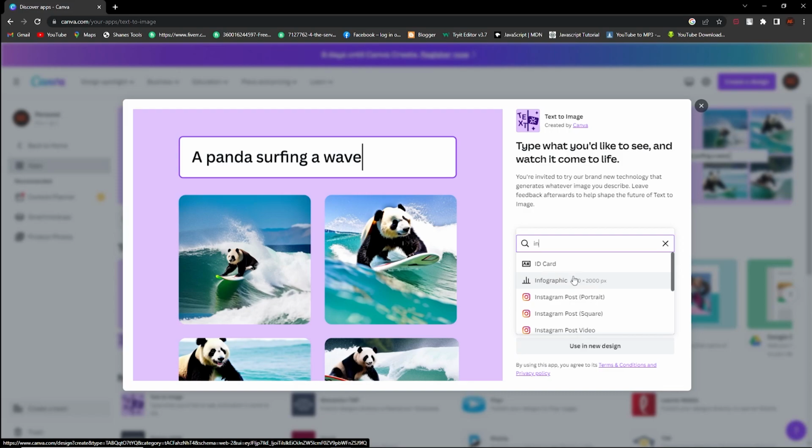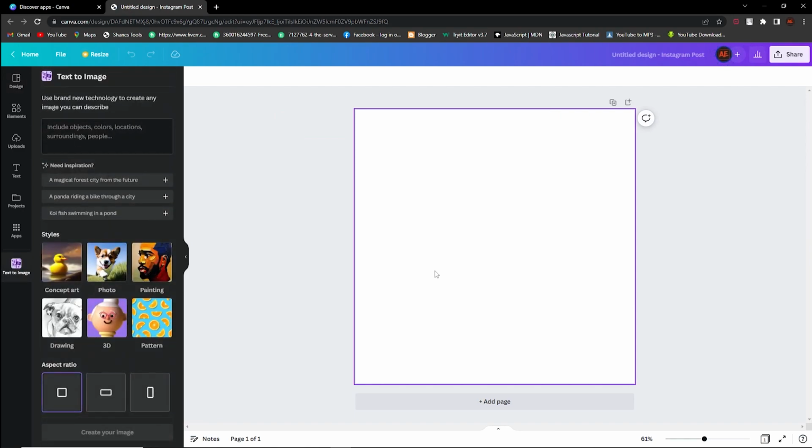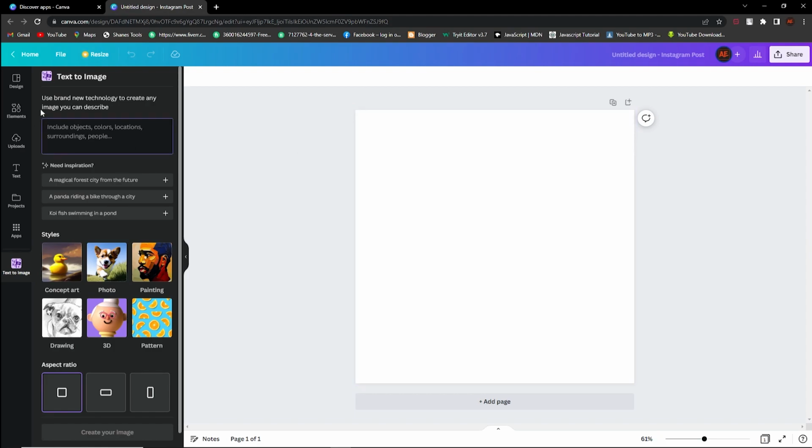For example, we can do an Instagram post, a square of 1080 by 1080 pixels. Just click on that and a new tab will open, and you can see there is a section where I need to type, and there's a preference: you want the image in painting type, photo, concept art, 3D, pattern, or drawing. First of all, I recommend 3D. I love 3D images. Let me put some text over there and let's see some results.